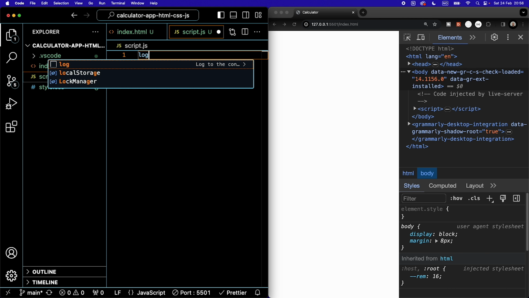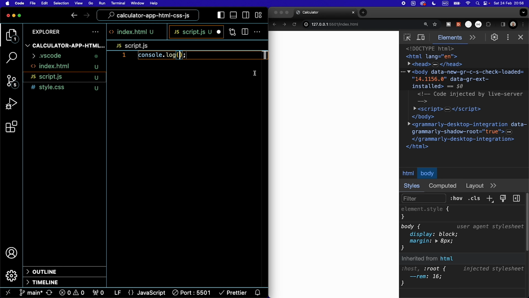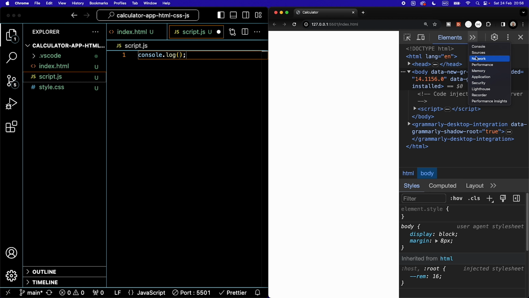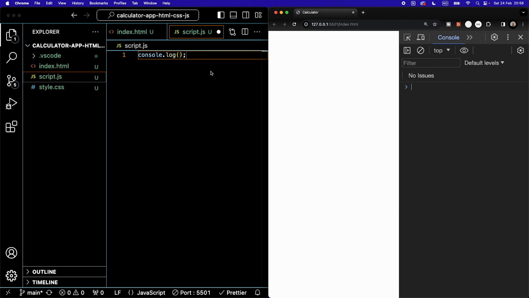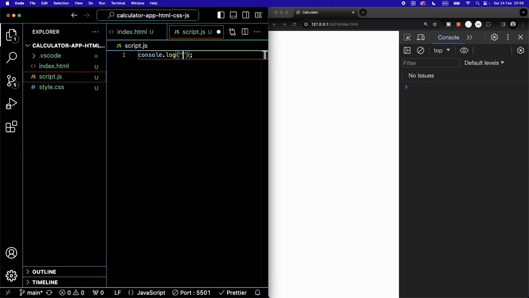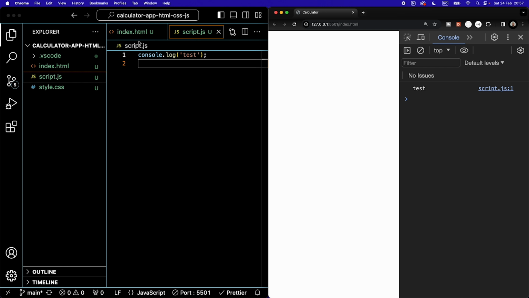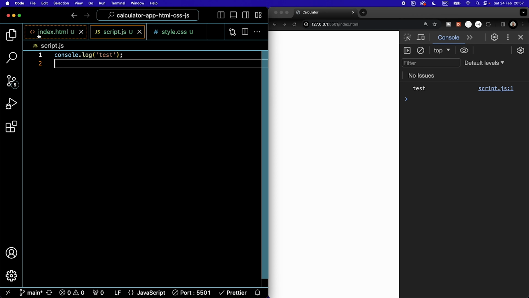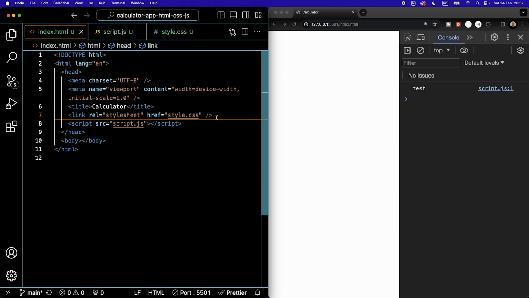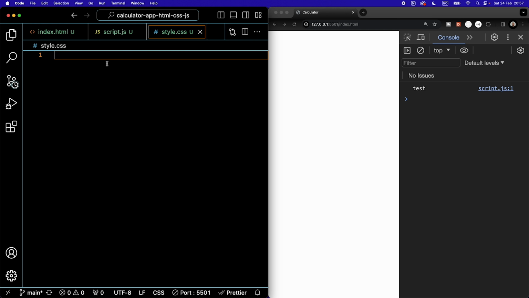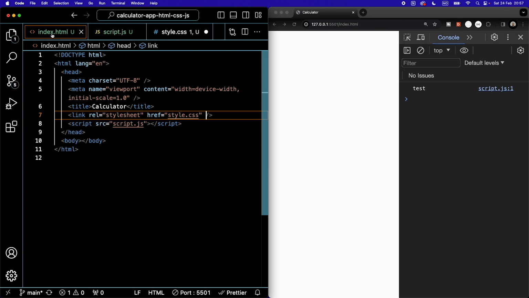And then I want to show you something cool. We're gonna hit log, we get some suggested here, hit tab, and we get to have console.log here, which is gonna show up in our log here when we run it. So here we're just gonna say test, and I hit save, and that is printing in our log. So we see that the script is loaded in the HTML. Let us also check if the style is loaded by targeting the body element in the HTML.